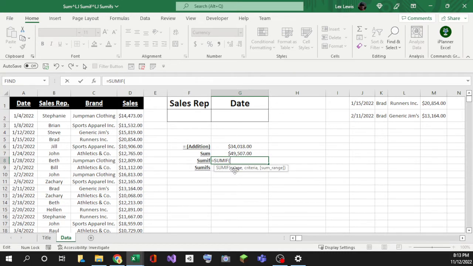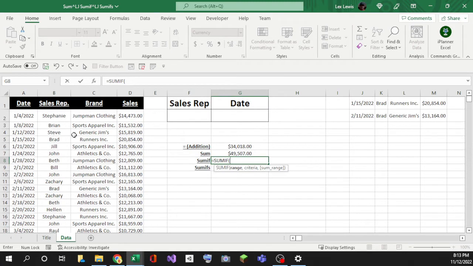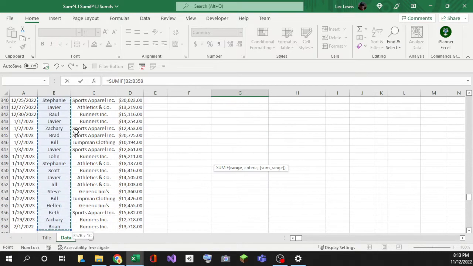Right? So we're talking about certain types of criteria that we're looking at. So if we want to add all of Stephanie's things, right? So the criteria, the range is what range of cells are we going to pull from for the criteria, right? So the range of cells, I'll go from B2 and I'll push Control Shift all the way down to the end of this column here where it's filled in, and I'll go B358 right there, B358.